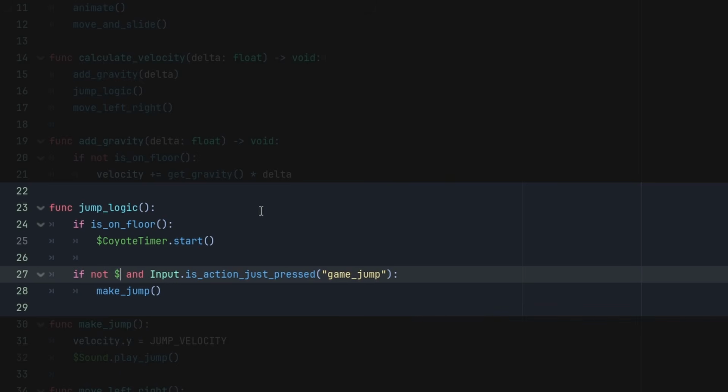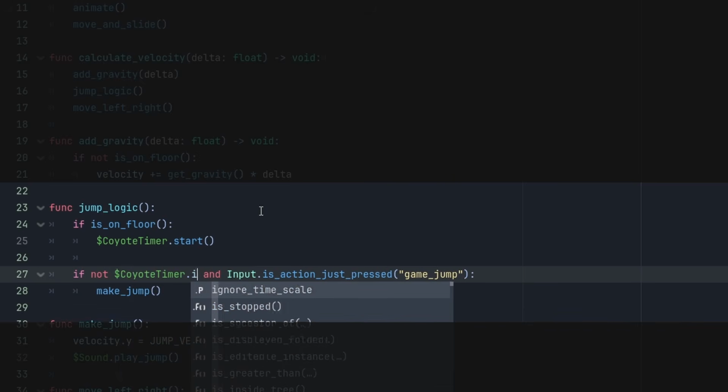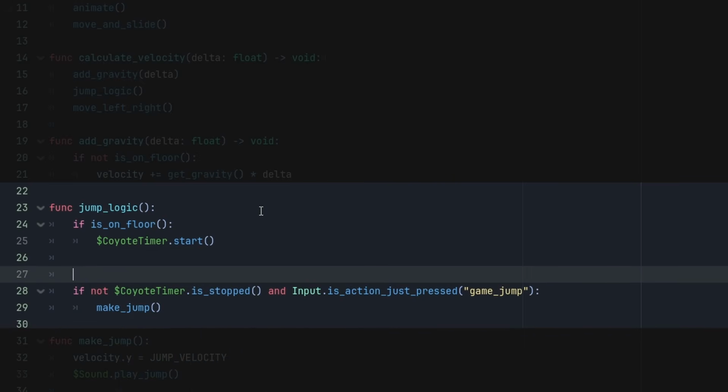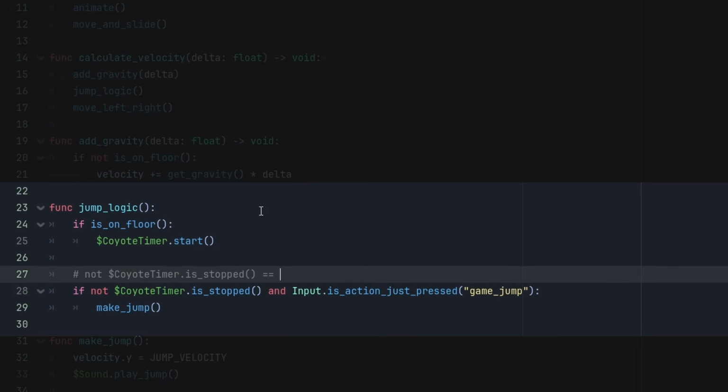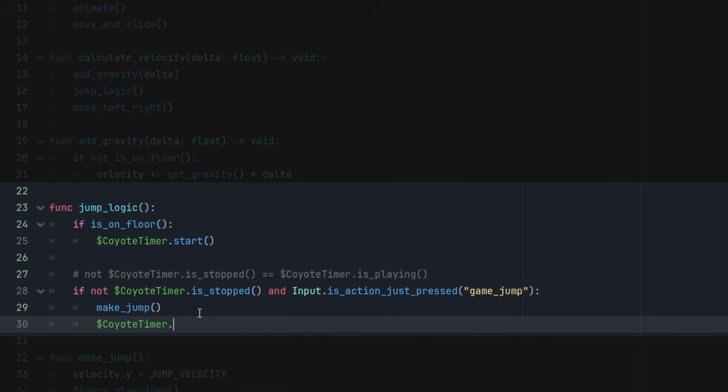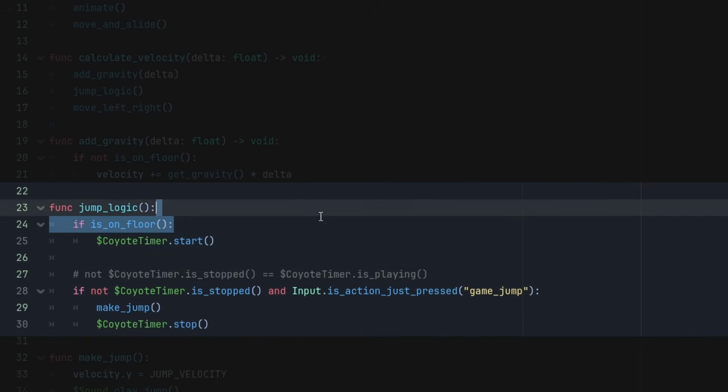So we need to modify the main condition too. If not Coyote Timer is stopped, which means the same as if Coyote Timer is playing, but I didn't find that function, and press the button. We also need to remember to stop the timer after jumping.